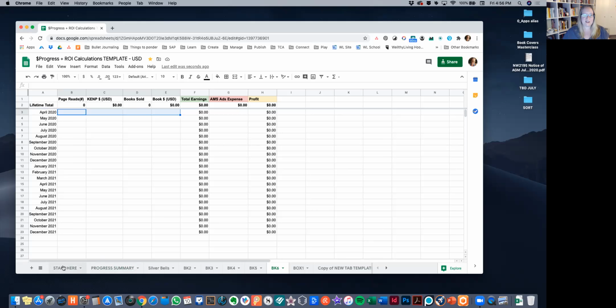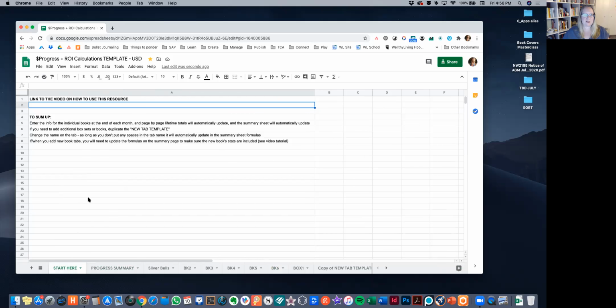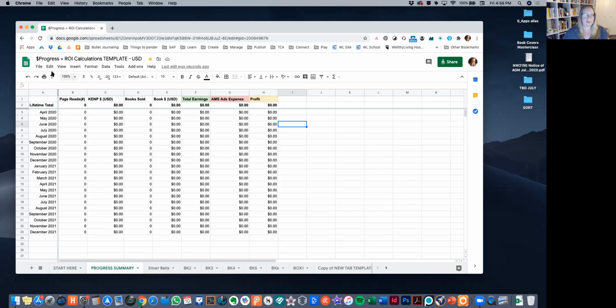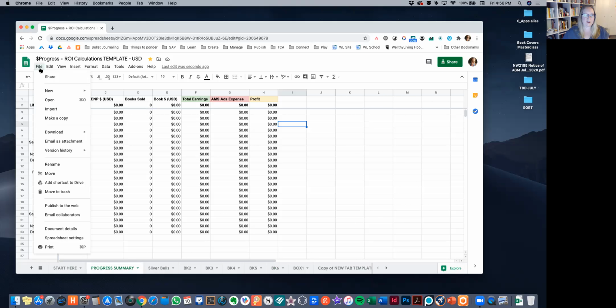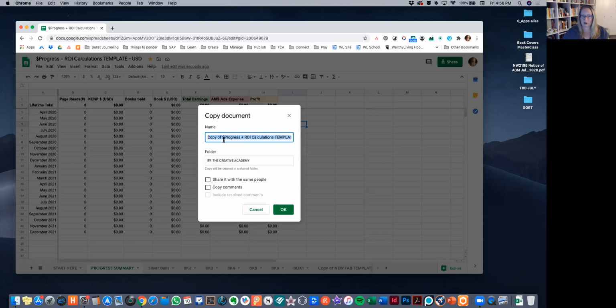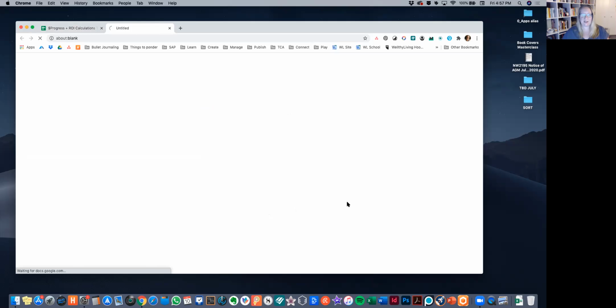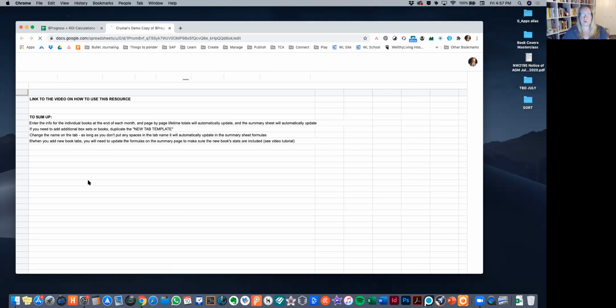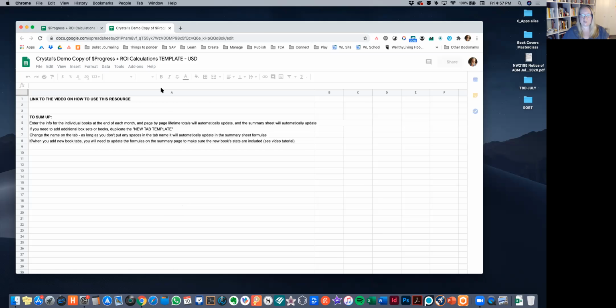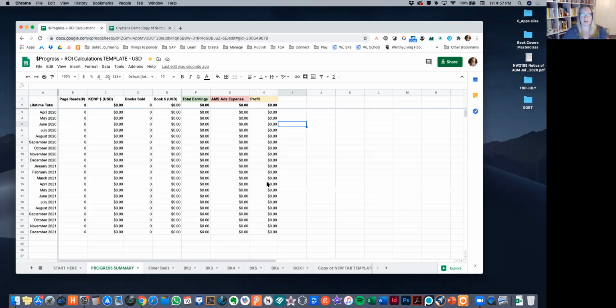So the first step when you come in actually wants to be duplicating this file. So you can go File, Make a Copy, and then it'll ask you what you want to call it. So we should call it Crystal's demo copy for this one. It's where are you going to save it? And you don't need to share it with anybody or copy the comments. You just need to duplicate it and say okay, and then you'll be able to work in your own version of this file and it won't be the template that you are editing.